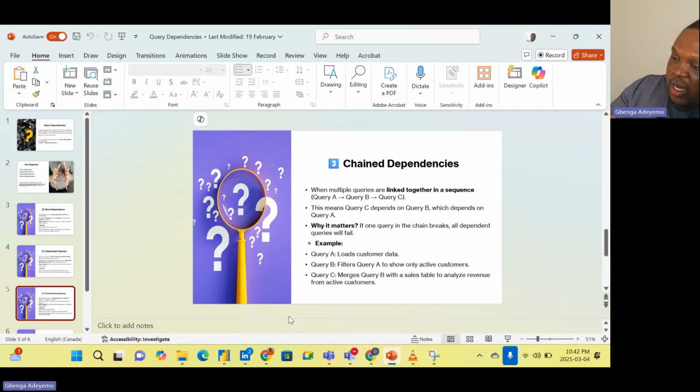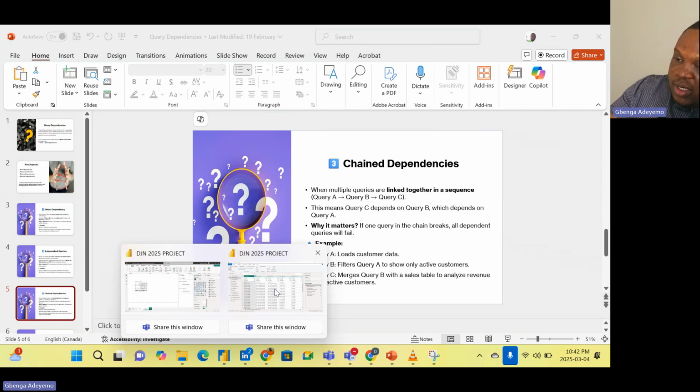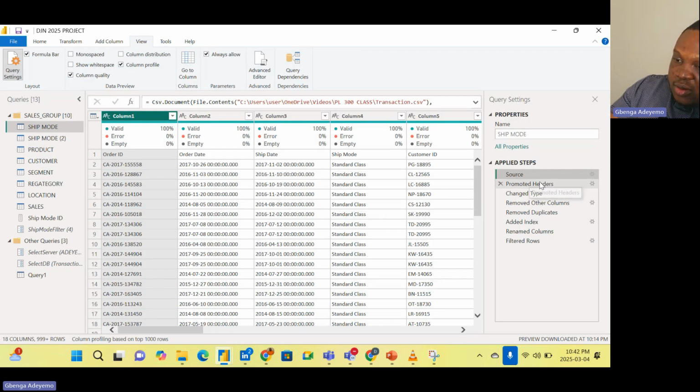Now let's go to Power BI, to Power Query, to show you what that means. So for example, this is query A, this is query B, this is query C, this is query D, E, and so on. If something happens to the source, query B and query C will be affected. If the source is modified, every other transformation step here is going to be affected.